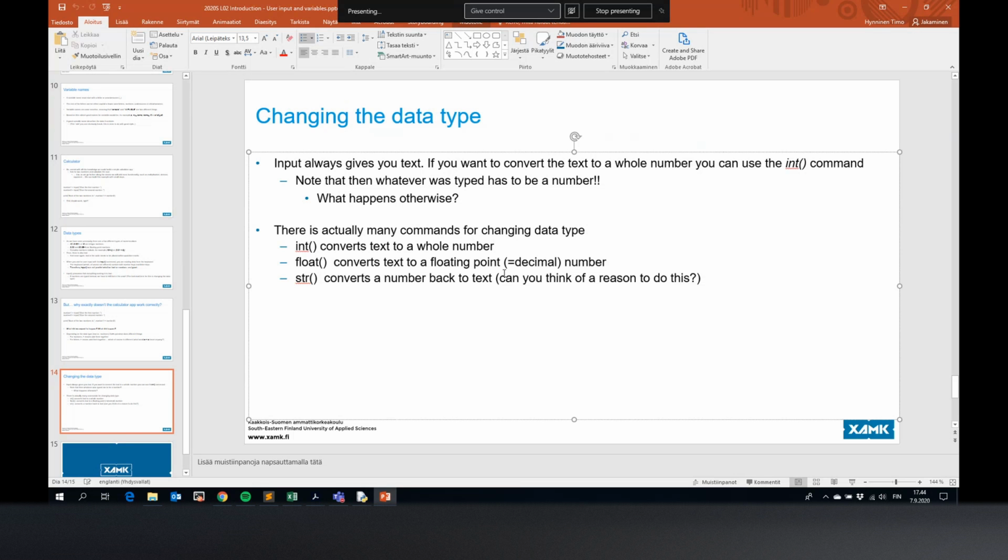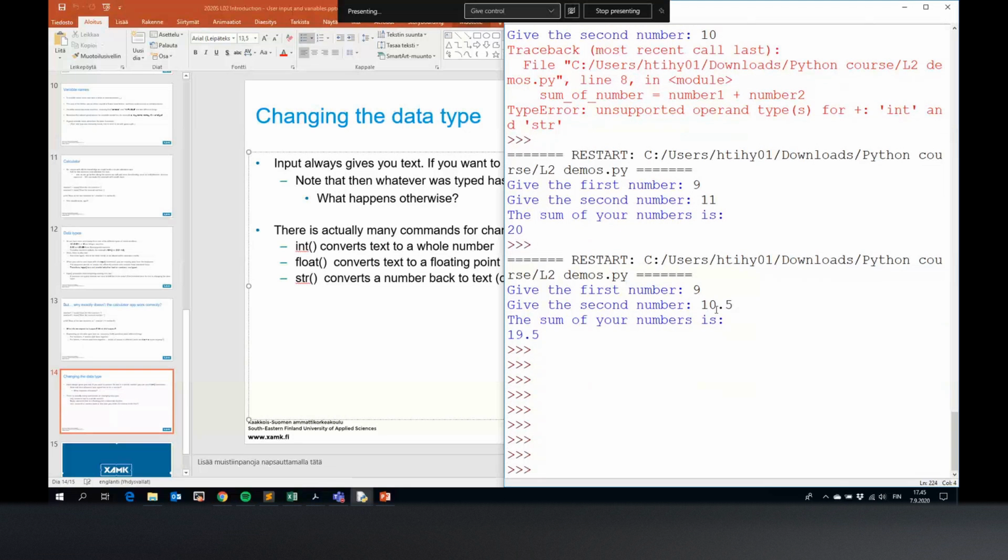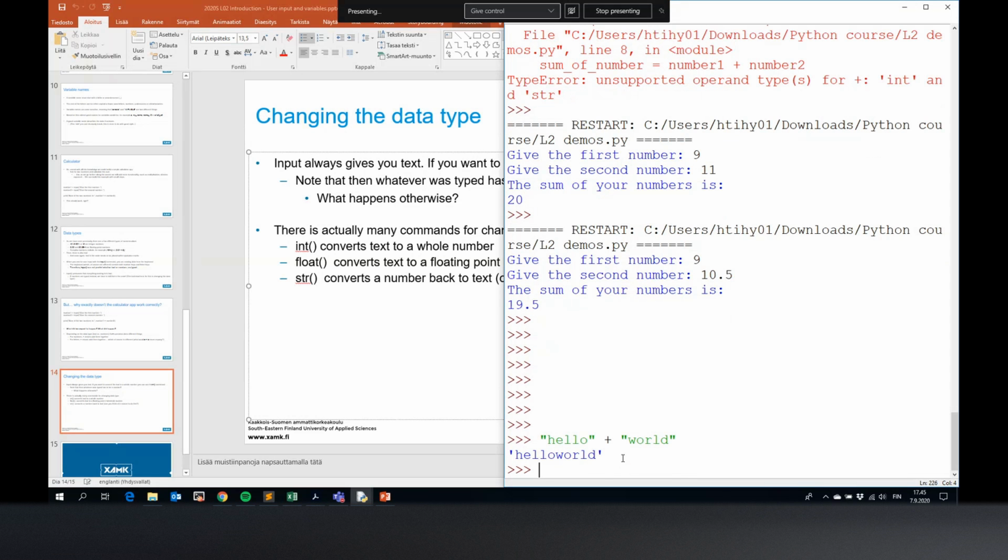Oh, there is one more type conversion that we did not look at. So str converts a number back to text. Could you think of a reason to do this? Well, let's put it this way. I'll just bring up the interpreter here once more and give a live demo. So if you remember, once more, you can join pieces of text using this plus sign. So hello plus world is going to come out as hello world.